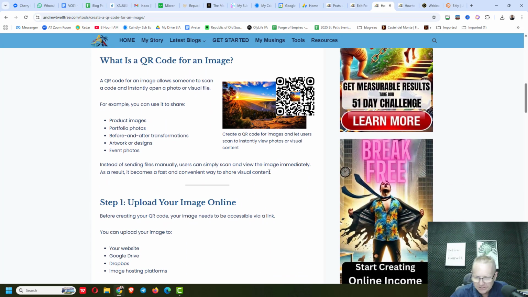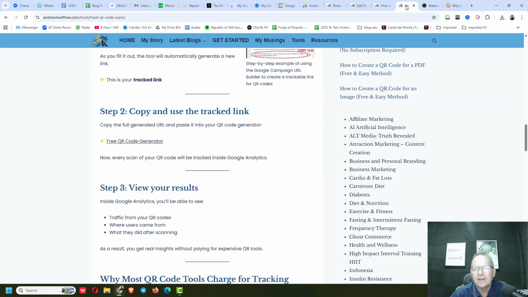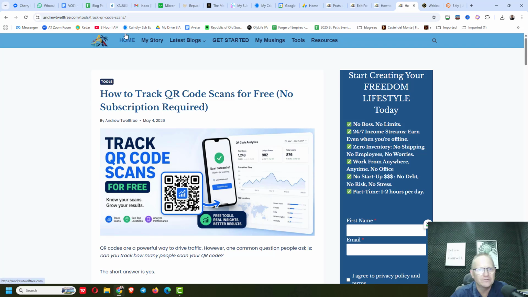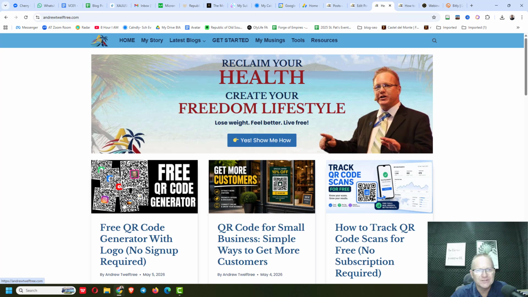So there we go. There's the free QR code generator that allows you to put images and or logos in the middle. Where I've lost it now. I've lost it. Let's go home. It's here somewhere. There it is.